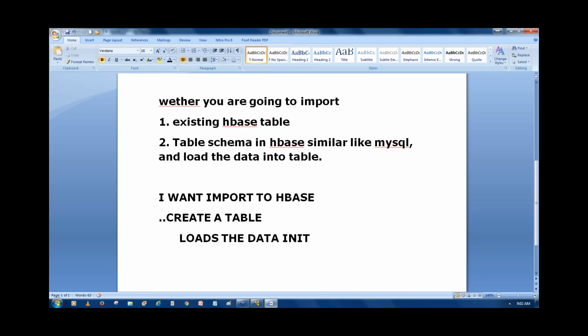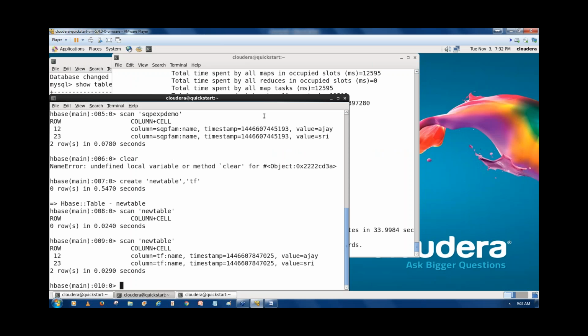So for this, we have to use a keyword, hbase-create-table. So we have to specify this keyword, then hbase-create-table, and then specify the table name of the table you have to create. So this table is going to be created, right? So let me run this.